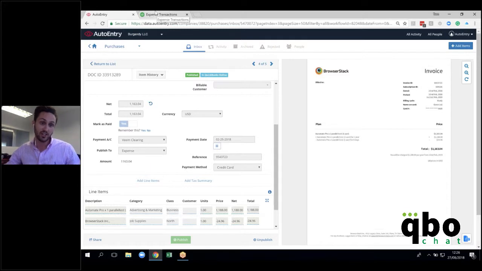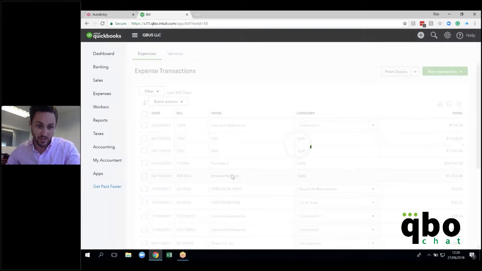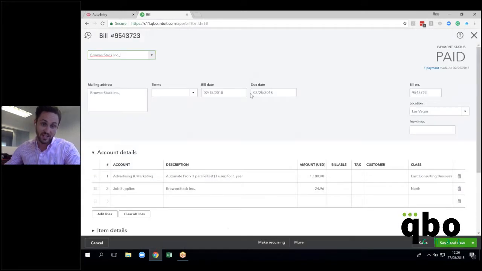So I'm going to click on expense transactions. And as we can see, it takes us straight through to our expenses. I can see this bill here, BrowserStack, and I'm going to click on it. Essentially what we've done is we've just created the transaction within QBO. You can see this transaction has gone in with the mailing address, the bill date, the due date, etc. The payment status is paid. All of those line items we wanted to capture, that's been done for us.